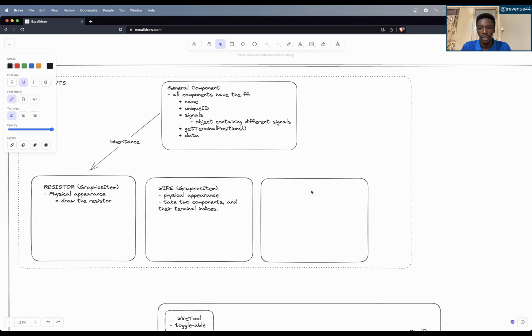Here we are going to have our voltage source, which is also a graphics item that we would use on the canvas. And yes, we have to develop the physical appearance.